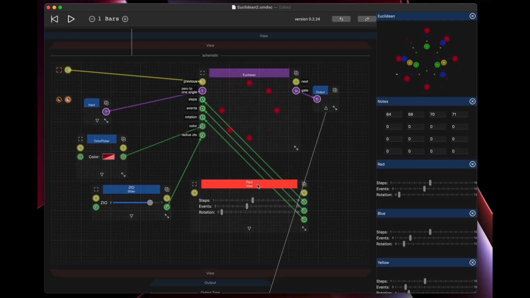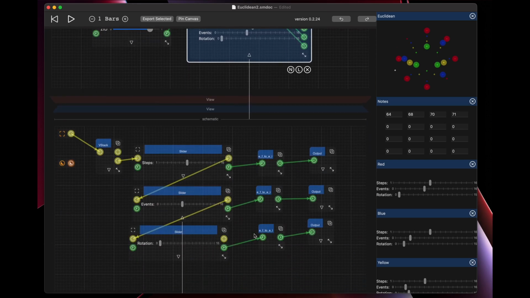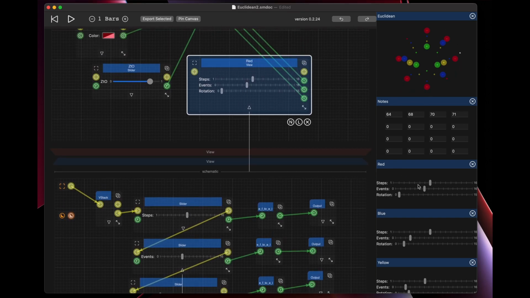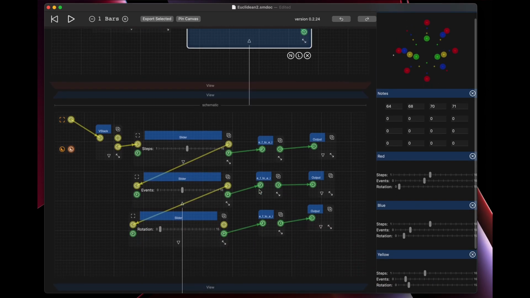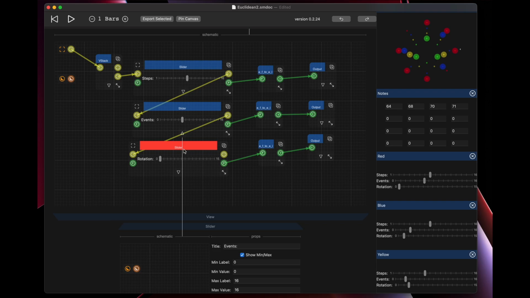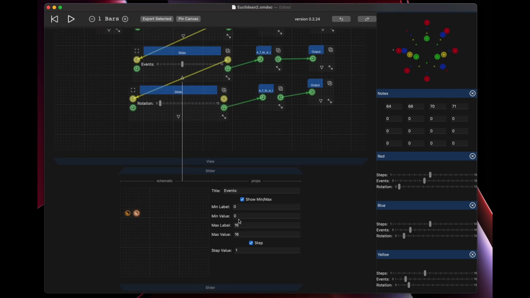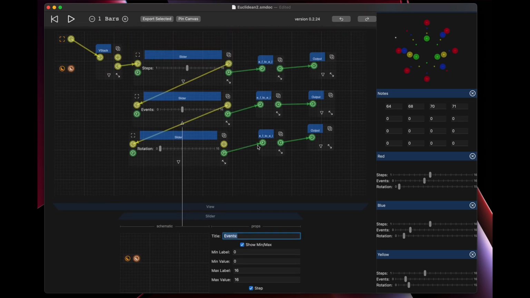Okay, so this red is also a module that has 3 sliders. Slider is one of the new components as well. So you have here the 3 sliders. This red component is actually also showing here on the right side. So a slider, for example, these events, you have a minimum value, a maximum value. You can give it a label for minimum and for maximum. You can have steps or not. In this case, I chose to have steps of 1. And you give it a title as well, like events.